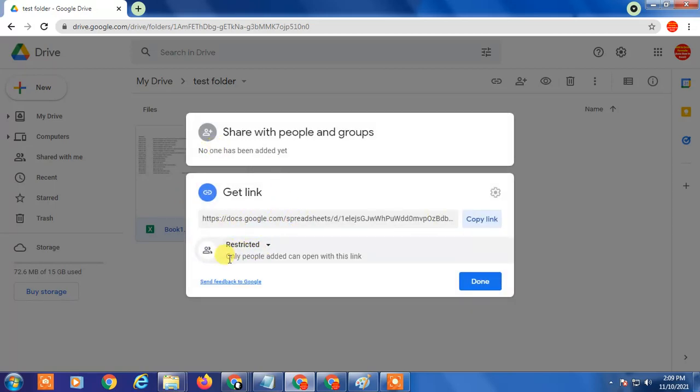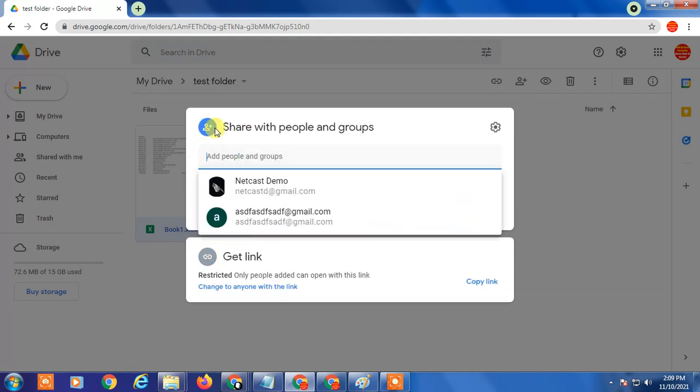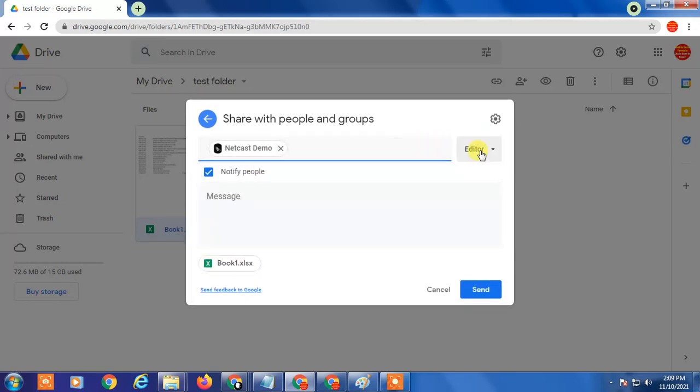You can restrict the view so only people added can open this link. You have to add people from here. You have to click here, enter the person's email ID and add it. Then you have to give permission, like only viewer, commenter or editor. If I give permission as only viewer, okay, now I have to send it. If I send it, this file will go to this person.